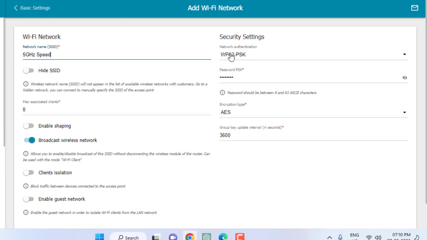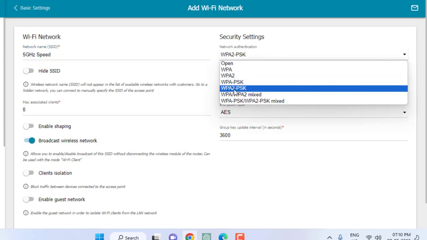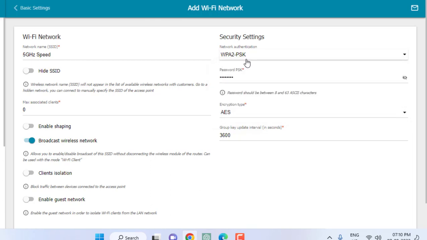Okay, now the security setting. This is the most important. In the security setting, choose the WPA2 PSK. Okay, this one, select it. And after this, type the password.